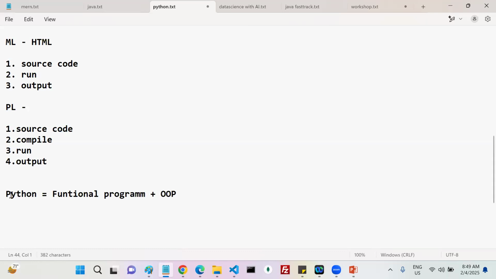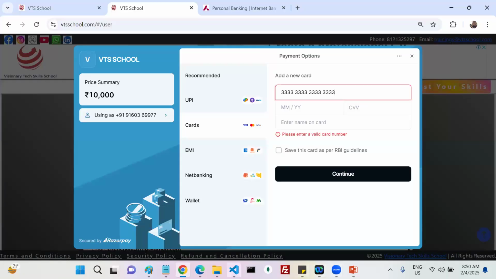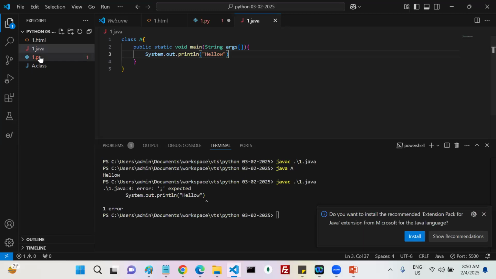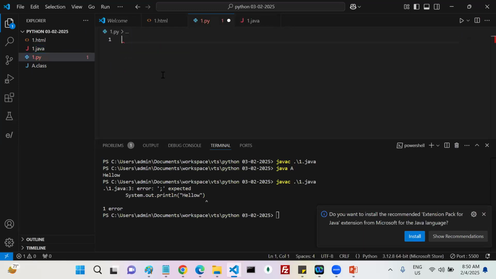Done? Now this point, can you explain? Python is what? Python is a functional programming language and object oriented also. Okay, so if it is Python, you can write a function directly. See, if it is Python, you can directly write a function like this.